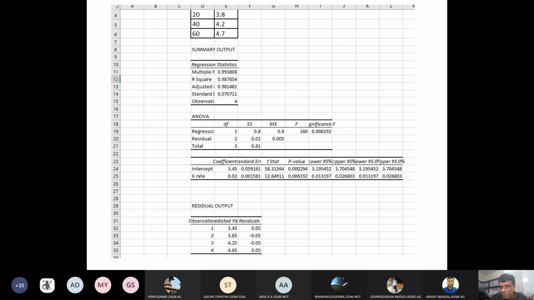Now you see the residual output also. It is for all the pairs, for the 4 pairs. It is the difference of observed and predicted values. So it is 0.05, 0.05. And if you make the total of all residuals, it will be 0. We go for residual analysis also, but that is beyond the scope of this course.